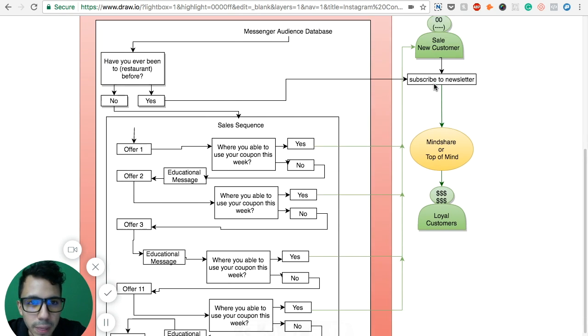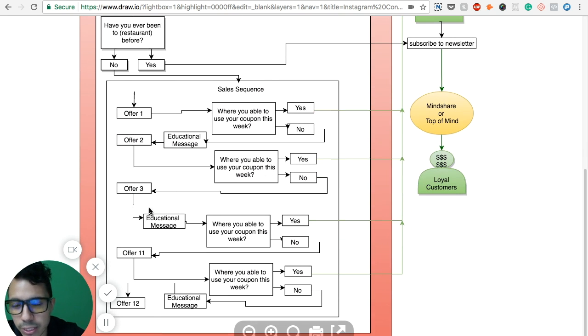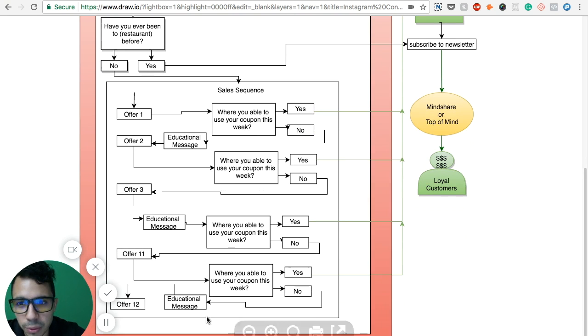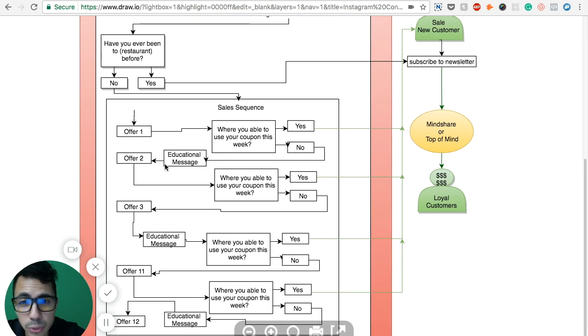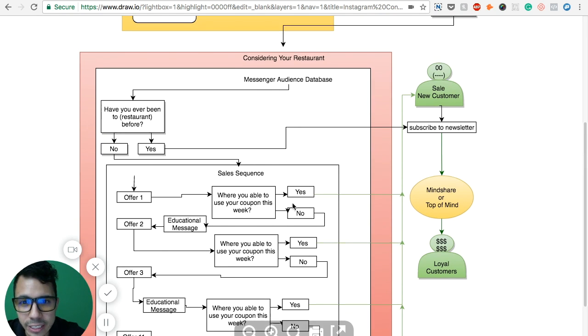to your newsletter. That way, you can send them a newsletter twice a month, and you're gonna have more mind share. Your restaurant's gonna be top of mind for them, so they're more likely to become loyal customers. If they say no, then you maybe send an educational message about how your food is very delicious because of this and that, and then send another offer. Same thing. Then you ask them, hey, did you redeem the offer? And then a sequence like that until they come. Remember, they can always unsubscribe from the sequence just by texting stop.